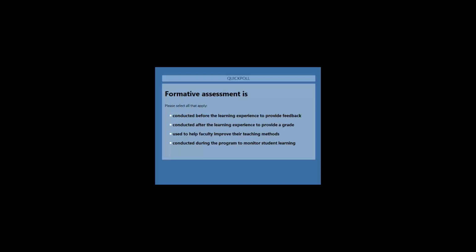So the 3 that I would associate with formative assessment are the first one, conducted before the learning experience to provide feedback. I guess I could have been a little bit clearer in my survey question. I was thinking with this one, conducting before the learning experience to provide feedback to potentially the faculty member ahead of time, maybe based on a previous course. And then used to help faculty member improve their teaching methods, absolutely. And then conducted during the program to monitor student learning.